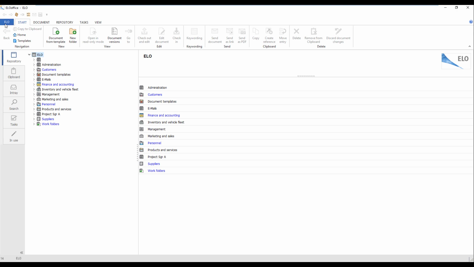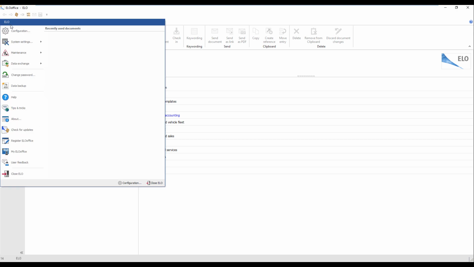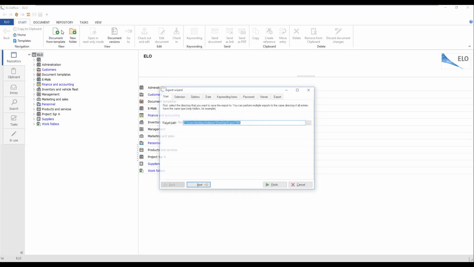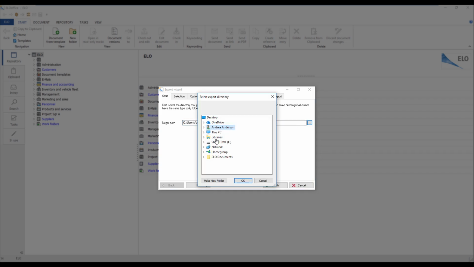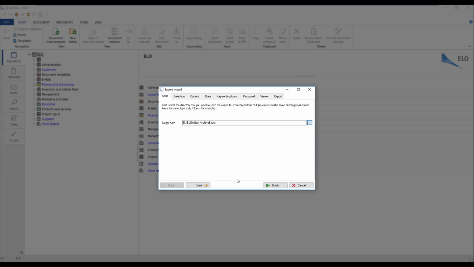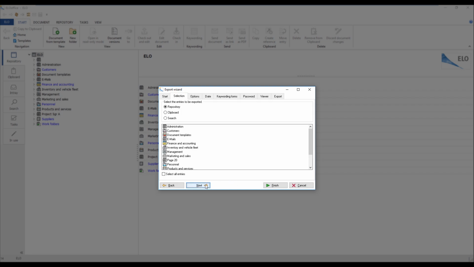Go to the ELO menu, select Data Exchange and click Export. The Export wizard dialog box opens. Enter the target path, or click the button with the 3 dots to the right of the field to select a target path. To confirm your settings, click OK. Click Next to continue to the Selection tab.